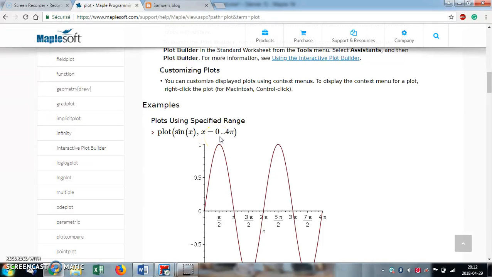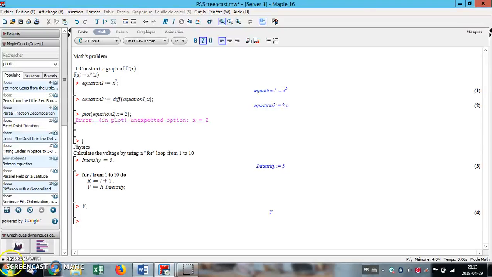My error is in the range of the graphic. The variable and equal, the minimum, 2 dots, and the maximum. Let's see if I have the same thing in Maple. I forgot to put the range. Now I know what the problem is with my function and I can fix it. The minimum, 2 dots, the maximum, and let's see if it works.